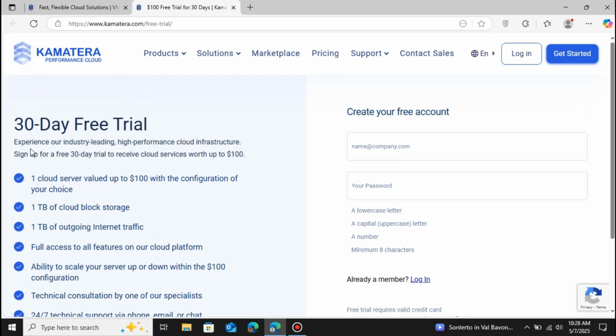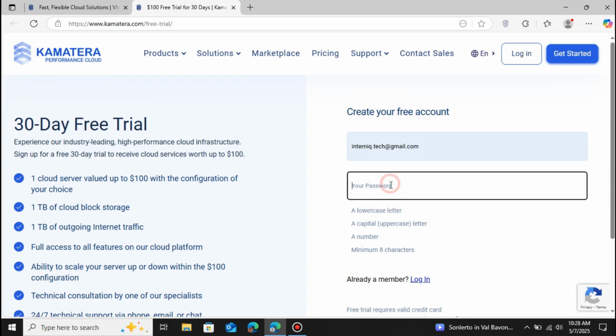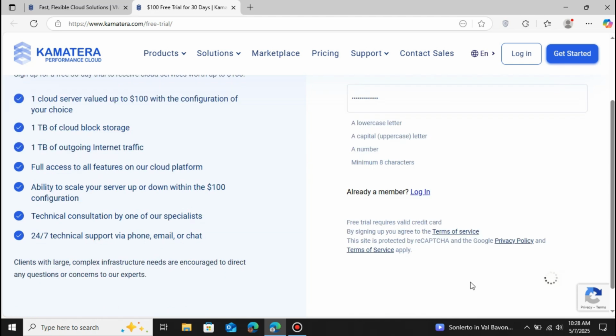So let me show you how to get the $100 credits. I will provide the link of this website in the description, so make sure you sign up from there. You have to create an account on that. So make sure you type your email address as well as the password. Let me type my email address and the password and click on this create free account. Once you create a free account, they will credit you with $100.